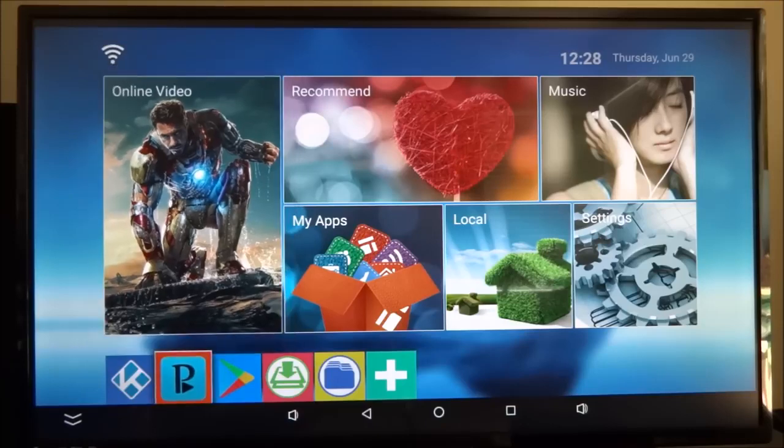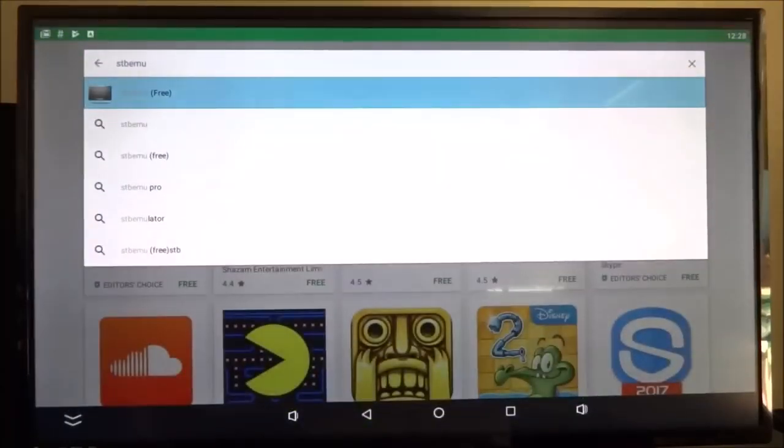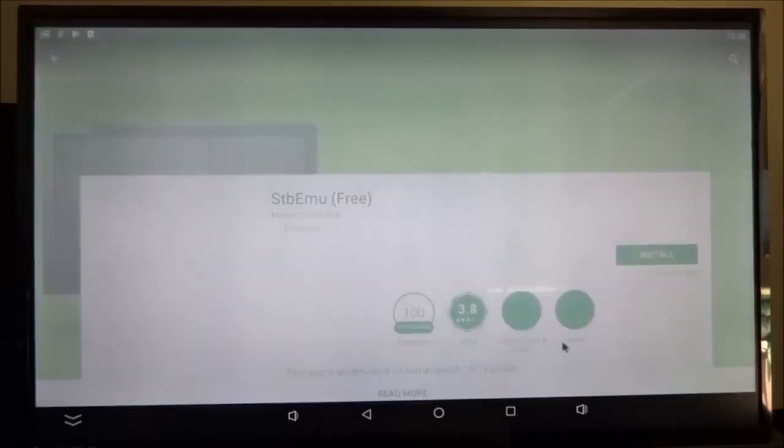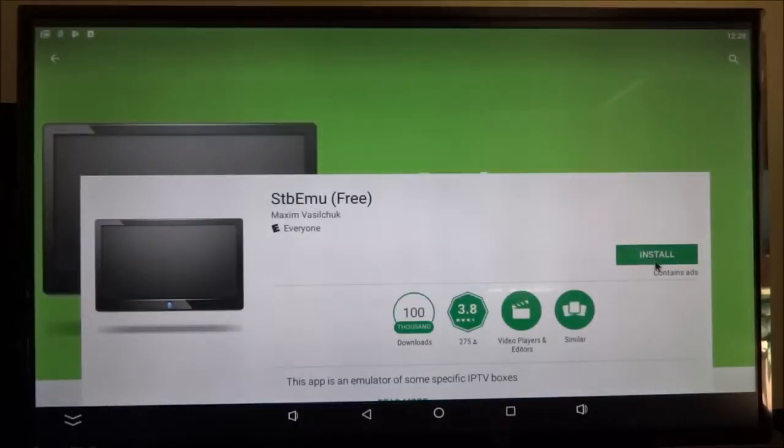So if you're on an Android box, first we need to get the add-on, the app. So you want to go to your Play Store, and then type in STBEmu, and this is the one we want right here. It's free. Then you click on install and wait for it to install. Alright, at this point you want to just back out.